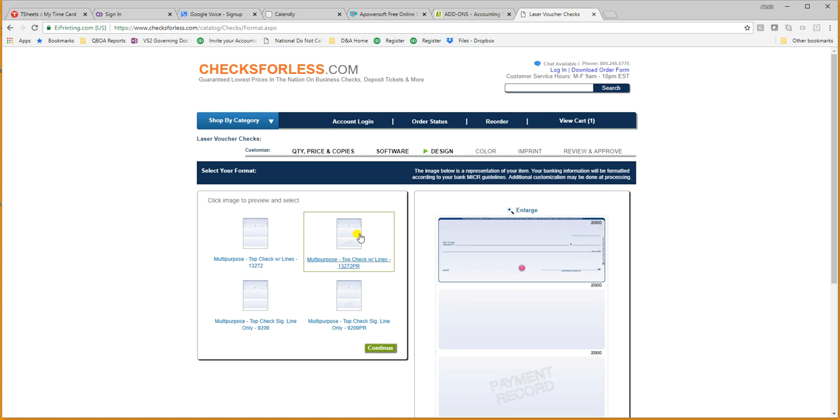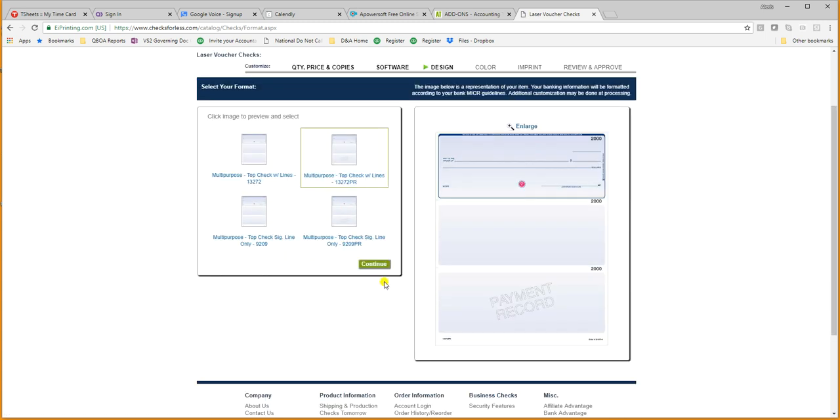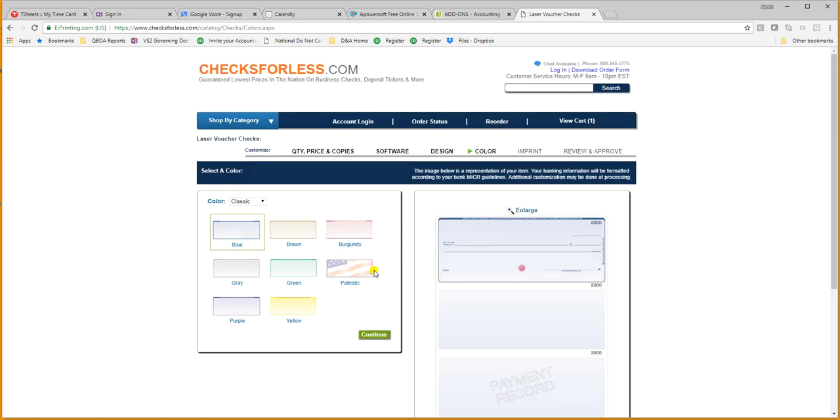The differences between these two are the lines. This one has lines here where you can manually write out your information if you are the type of business that sometimes needs to pull checks and take it to a vendor and write it. As you can see, this one does not have lines. While you can probably still write it, it might make it a tad bit messier. So for the purposes of the demo, we're going to pick the checks with the lines, and I'm going to go ahead and click Continue.